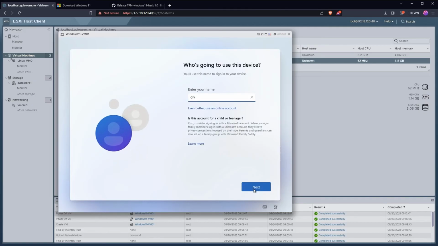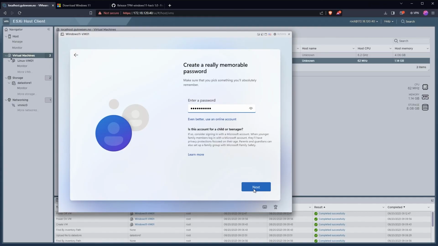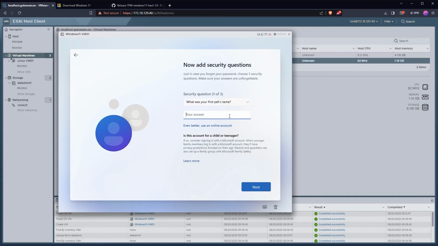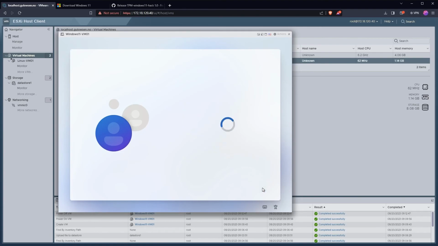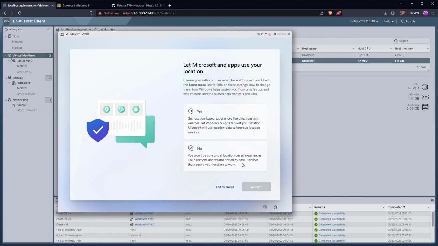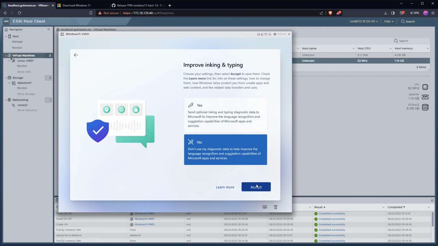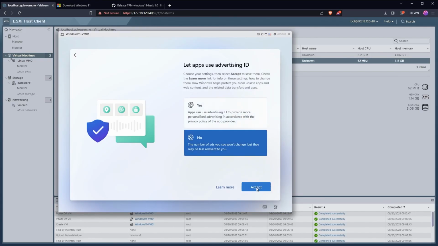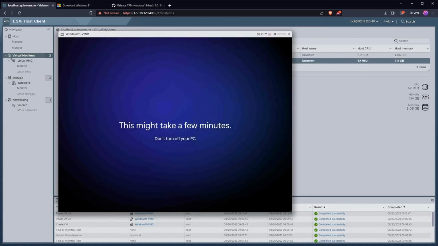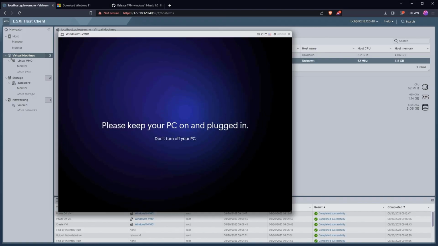Create a username, then a password. Because it's an offline user, you will have to set up the security questions. Then, there's a few final settings. Opt in or opt out of things that you wish to. Then, when done, Windows will do some final configurations before the VM is ready to be used.